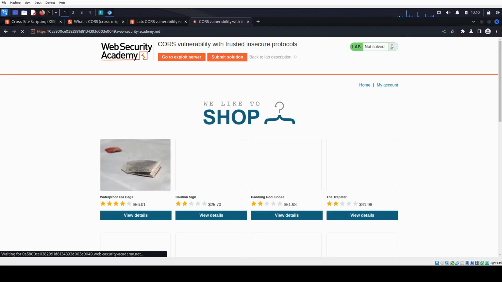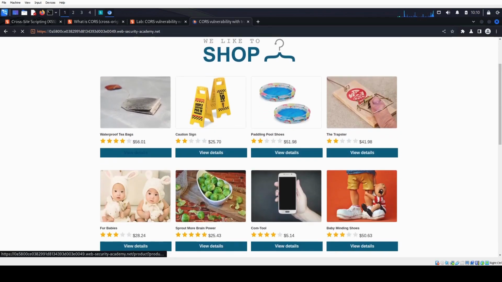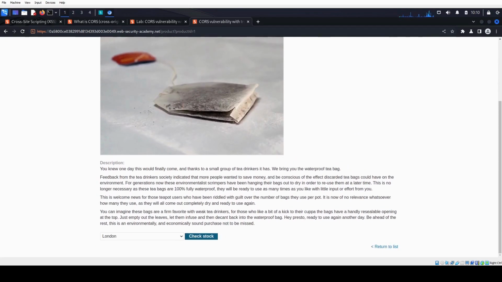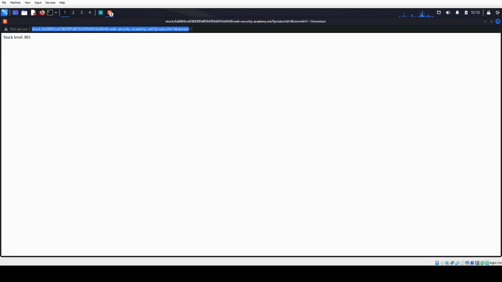So, let's hunt for any subdomain that may be vulnerable to XSS that can help us to access the API key at the account details page. In this case, the stock checking functionality seems to be accessing a subdomain at http://stock.0a58.blah.com.